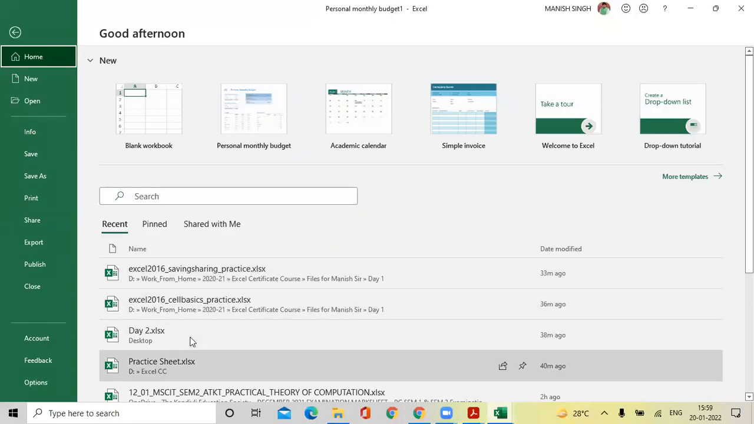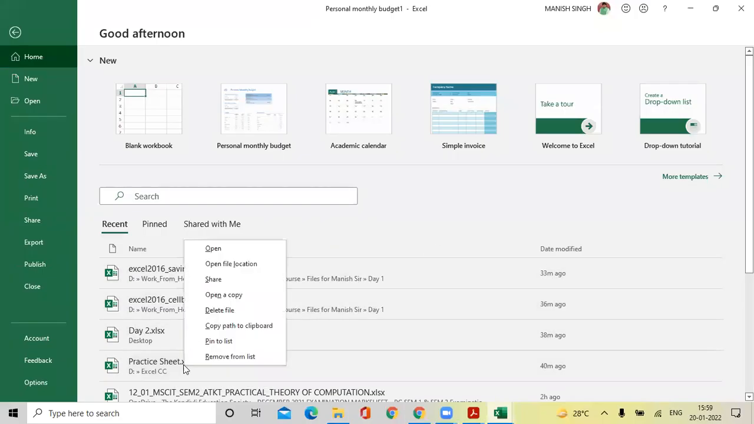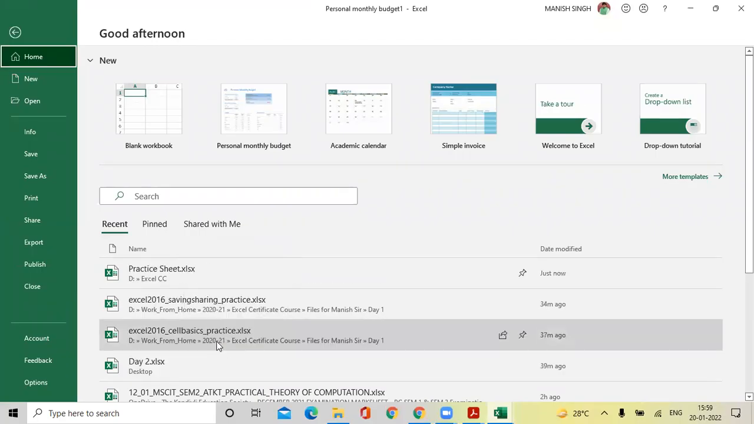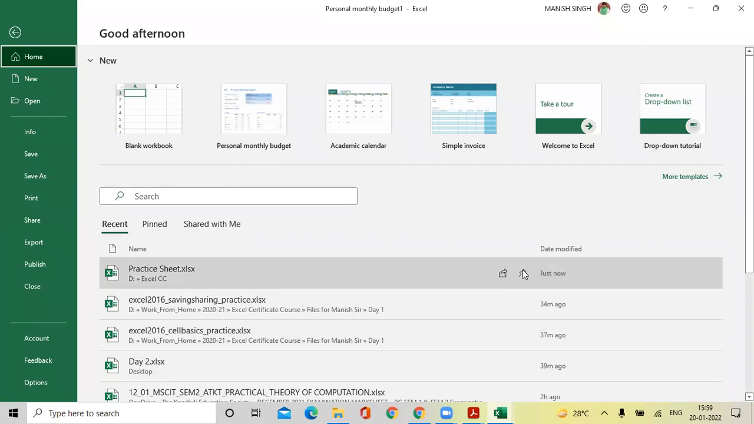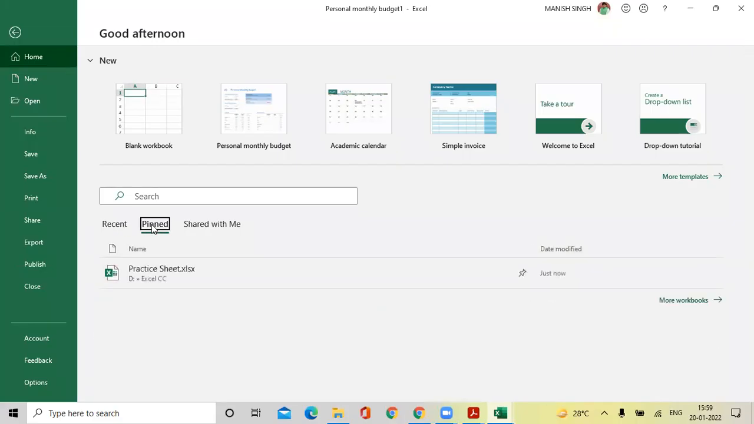So what can I do? I can right click on this particular practice sheet and I will find the second last option, that is pin to list. The moment I do that, what will happen? It will be pinned, and you can see it has come to the top. And the moment I click on this pinned option, I will find the file over here. So those important files which I'm frequently working on, I can put in a pinned list so that I don't have to search for them. Every time I come to Excel, I will be easily able to locate them.